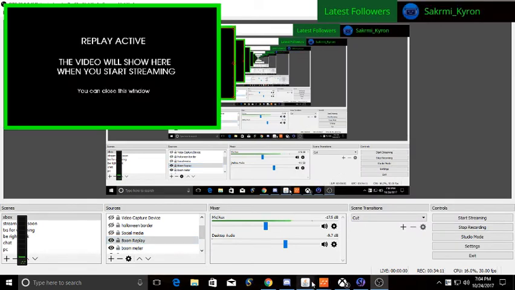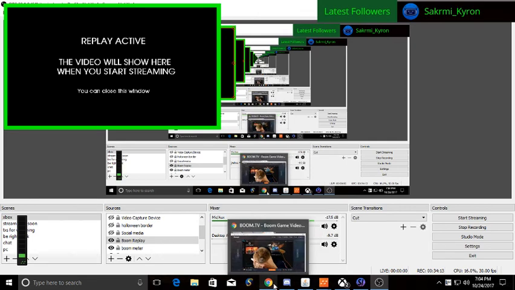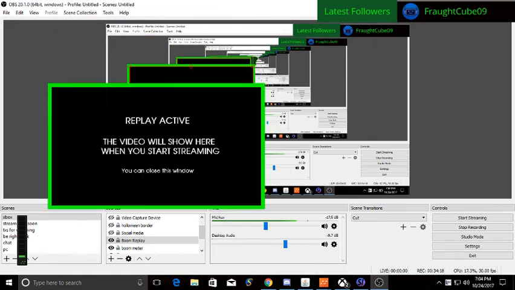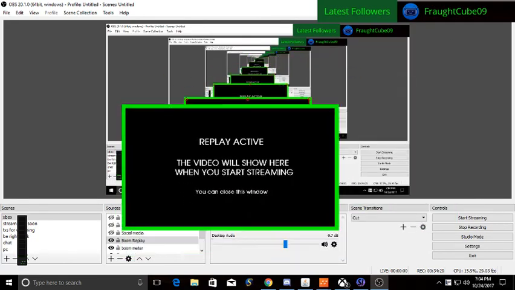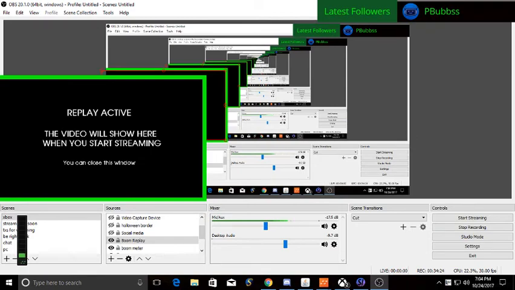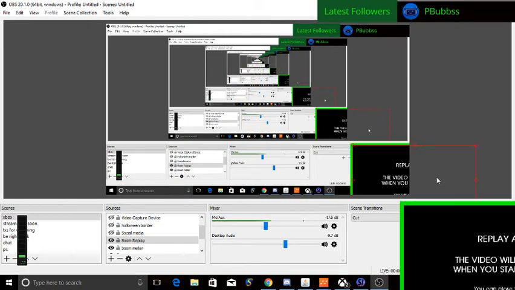Okay, so you're still going to see the second window, that little window that you just opened up, but that little window is this window here. So this is pretty much your Boom Replay. Wherever you put it on the screen is where it's going to pop up. You want it over here, you put it over there. I mean, you can put it down here too.